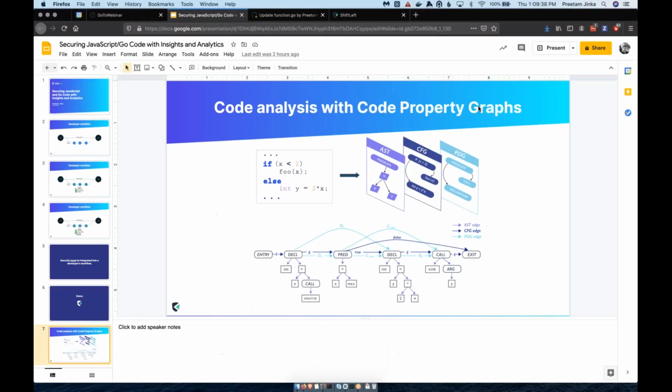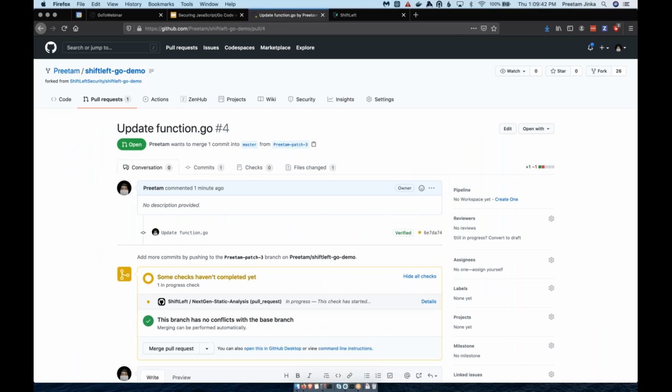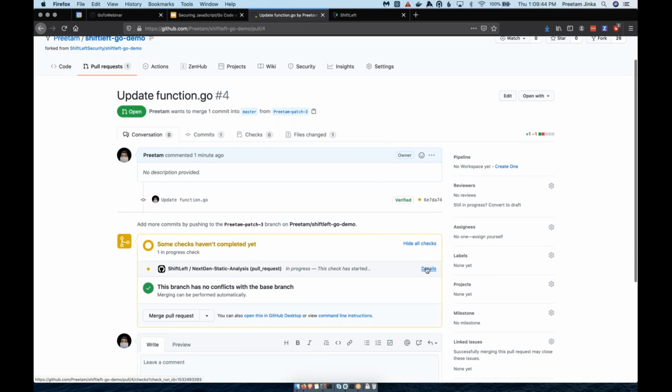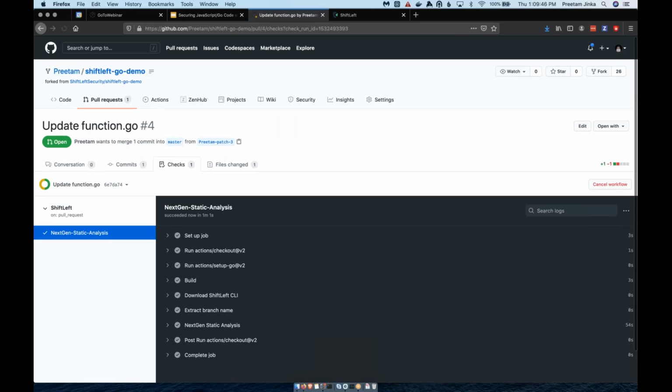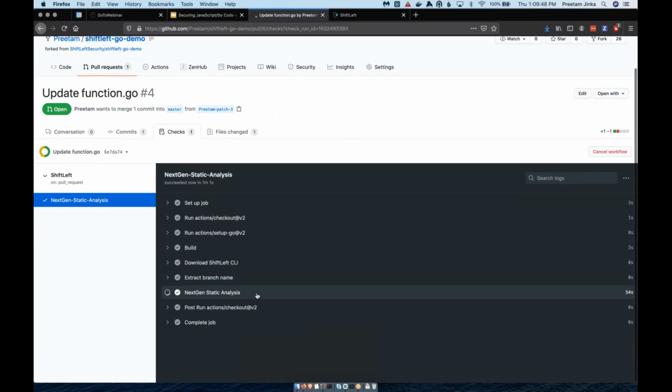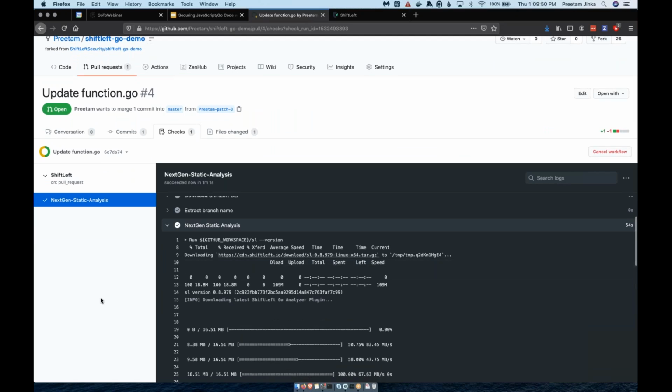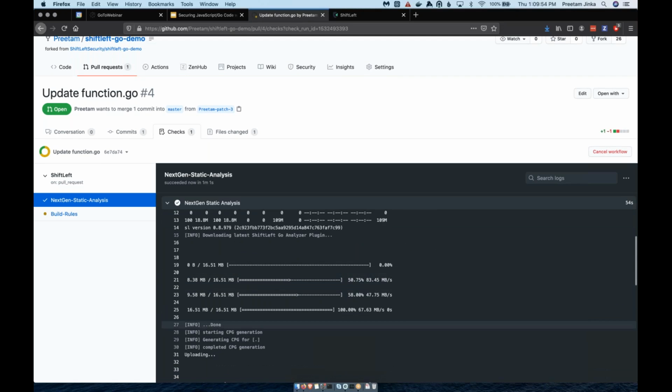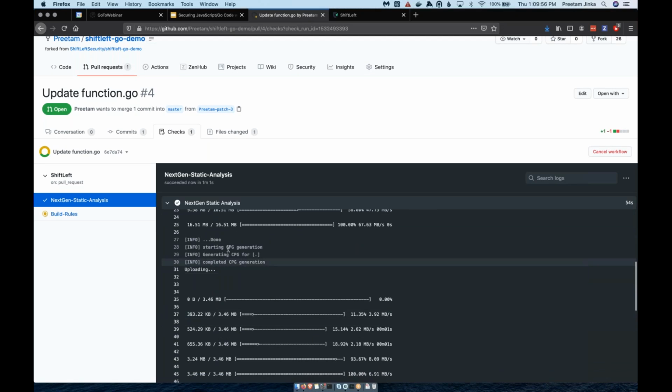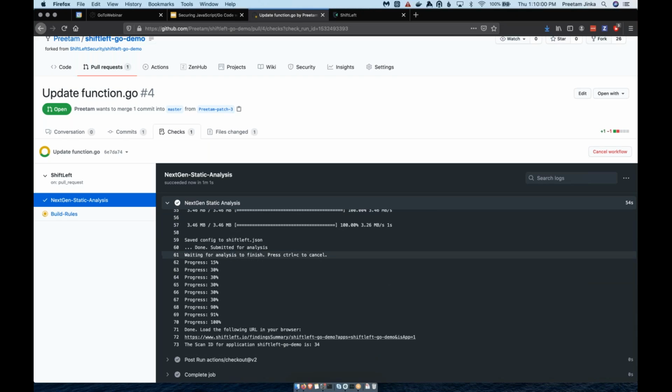Now, in that couple of minutes that it took to explain this, if I jump back into the GitHub workspace here, you'll see that the shift left static analysis has already completed. So in the time that it took to explain that, it's already built that code property graph. It's uploaded to the shift left dashboard, and then we have the scan results already.